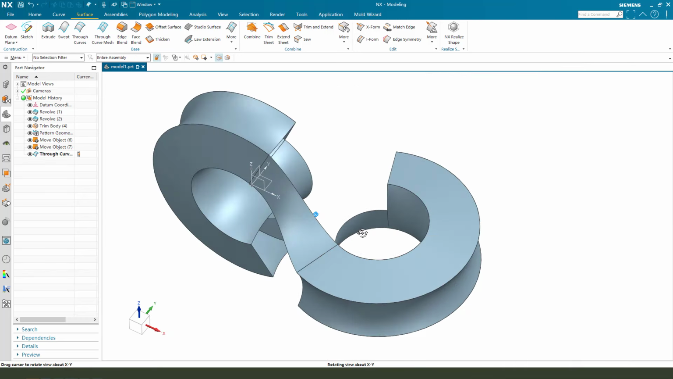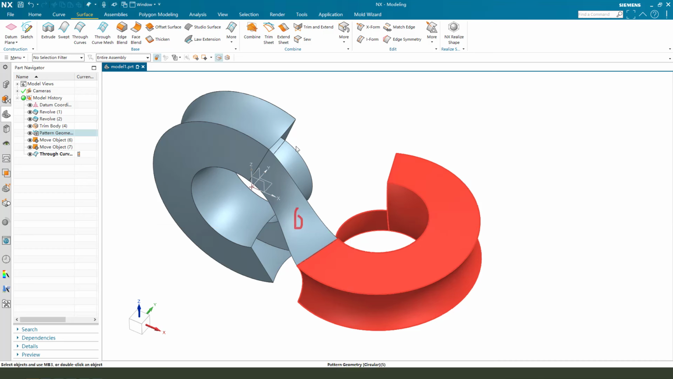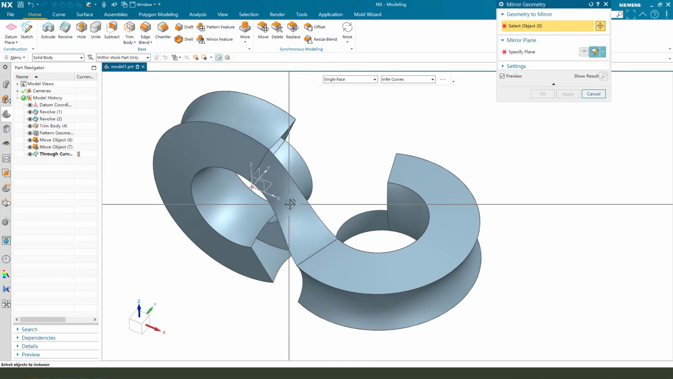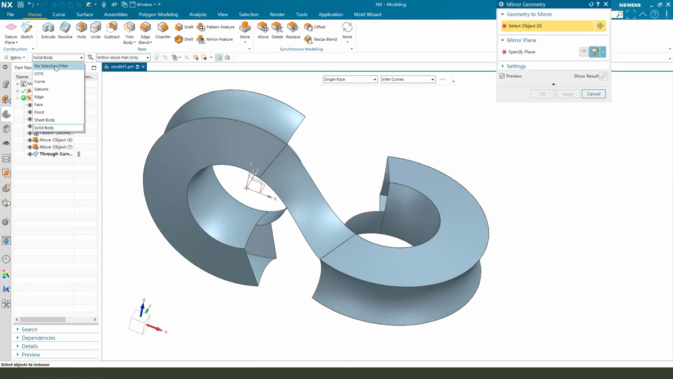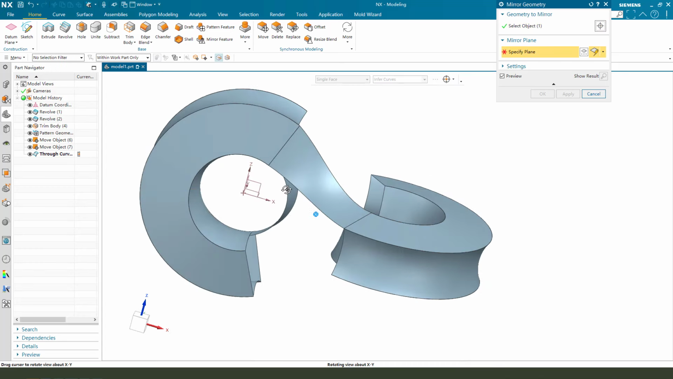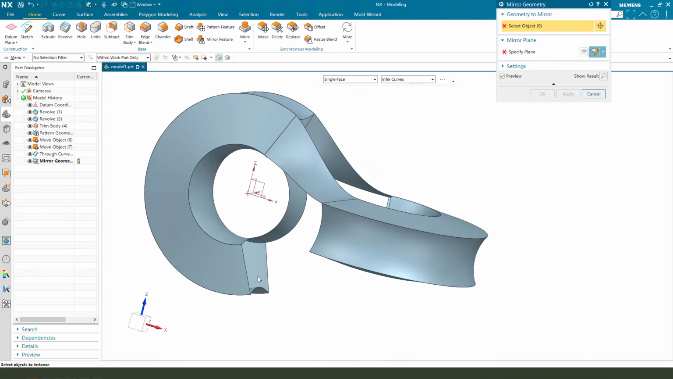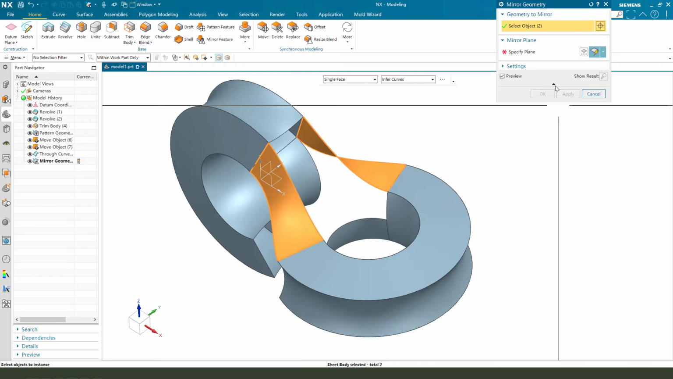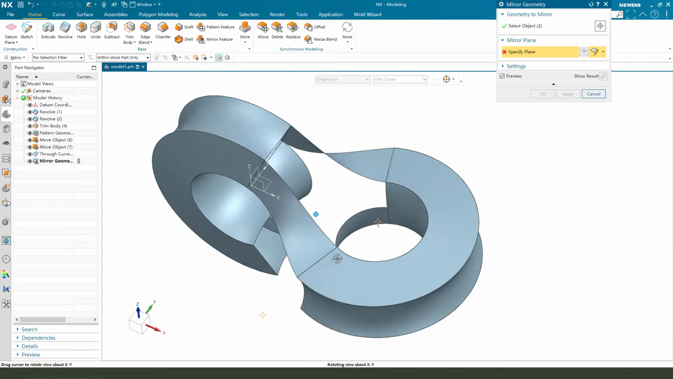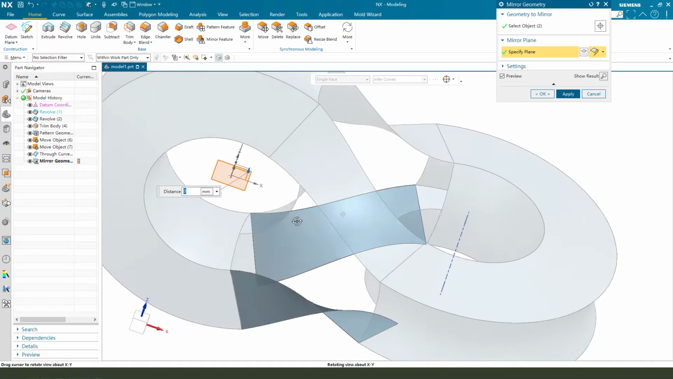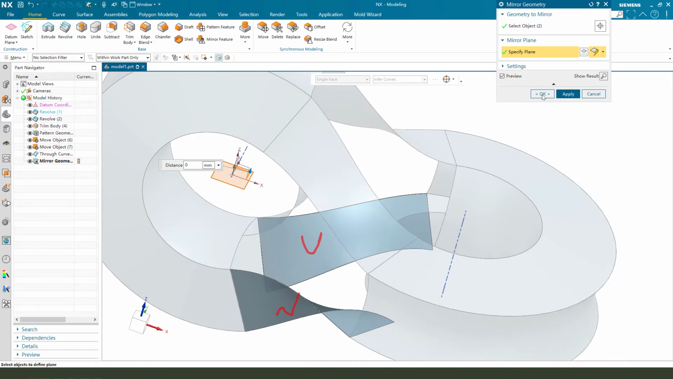Okay. Next, we need to copy mirror the face too. So we use mirror geometry, select this face and XZ plane. Okay. Here. Select XZ plane here. Okay.